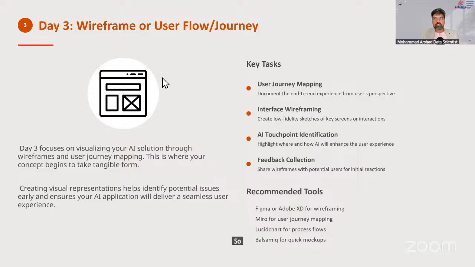So whenever we build an application, we have a user journey, right? Like a person is entering, a person is going here. So I have put the difference here as well, if you can see. User journey is documenting the end-to-end experience, like what happens one after another.